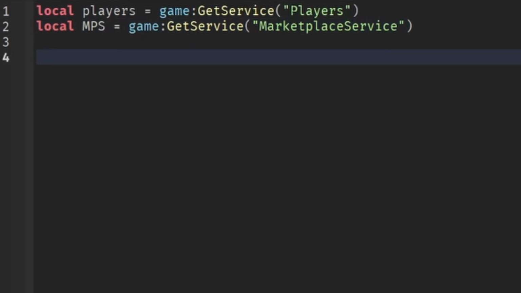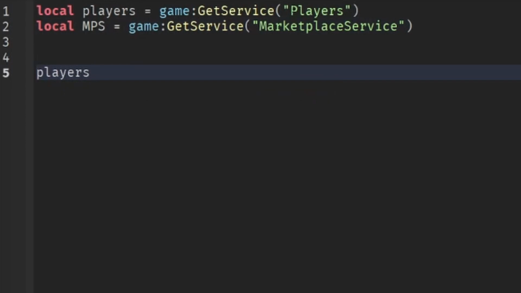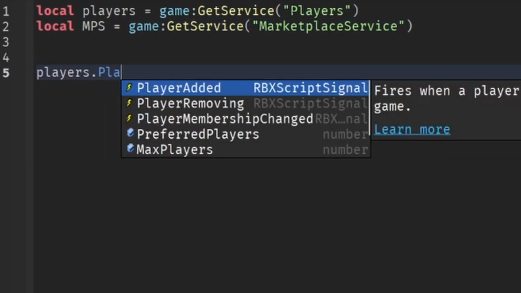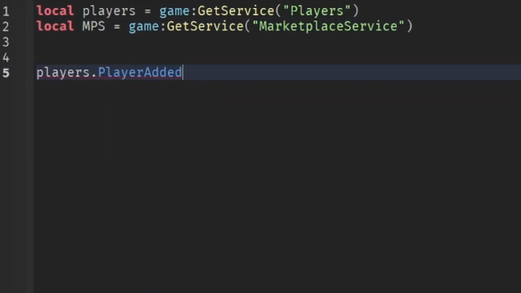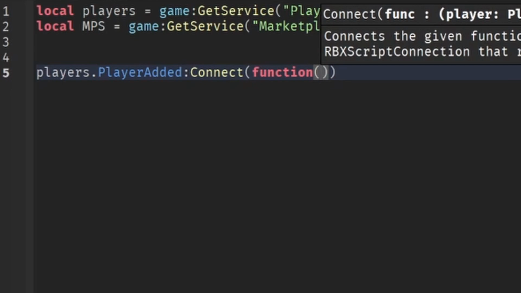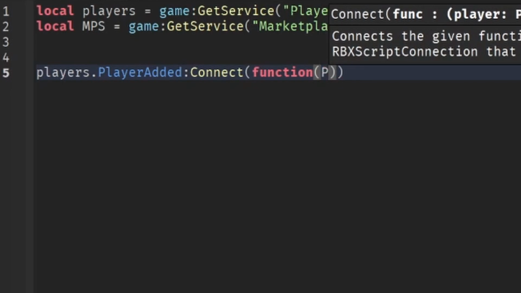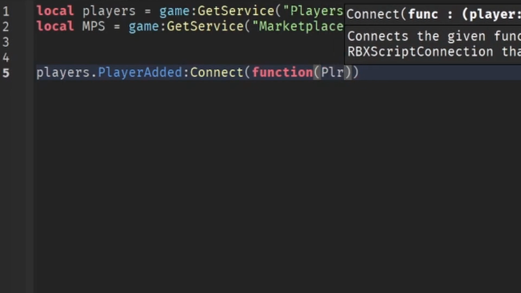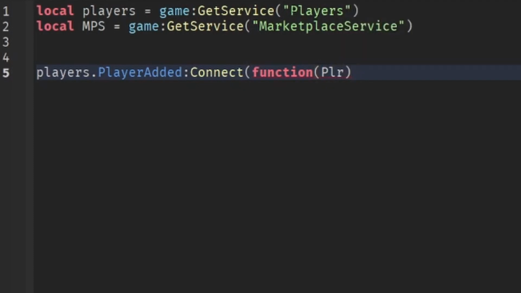Then we want to do two spaces between, and the first one you want to do Players.PlayerAdded, and after that we're gonna have connect and function, and in brackets, not player, PLR, which is just an easier word for player.